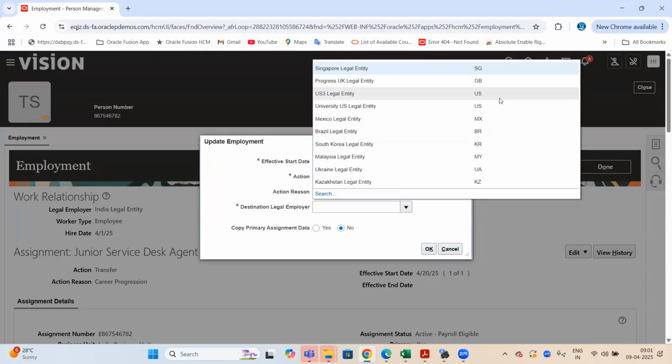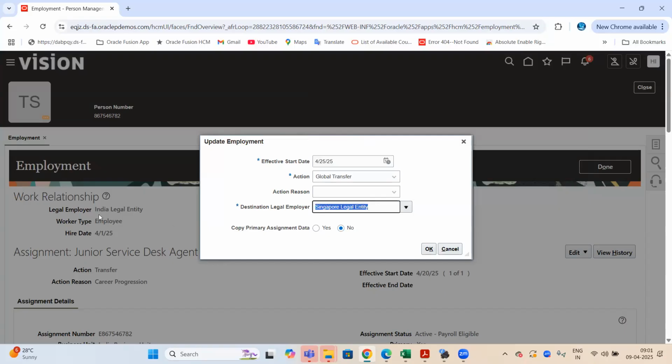Again, I'm telling you it's not about the country. A second legal entity within the same country also works; global transfer means across legal employers. They might be from any country. So currently I'm using something in this system by name US3 or Singapore; let me use someone. So from this legal employer to this legal employer with effective date April 25, I'm transferring my employee.